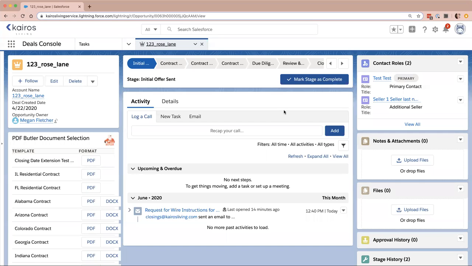Hey everyone, in this training video, we will review how to send an email out of Salesforce. So when you're on a deal, you'll see a few tabs here. The first one that you'll land on is the activity tab, and here's where you will send an email from.